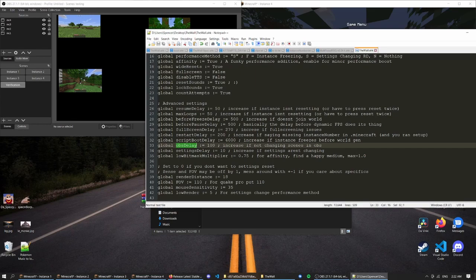OBS delay. Again, we talked about this before. Settings delay. You shouldn't have to increase this, but if your settings aren't changing consistently, you might want to increase it a little bit. Low bit mask multiplier. Now this is really dank, okay? But this is for affinity. If you're lagging too much, you might want to increase it or decrease it. You want to find kind of a happy medium, but don't go above 1. I would say don't go below 0.5.